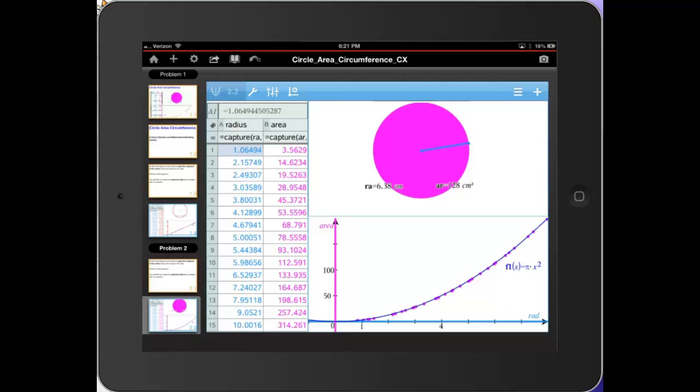So what we've done is connected algebra and geometry and also linear and quadratic functions with mathematical modeling and data capture. Pretty cool.